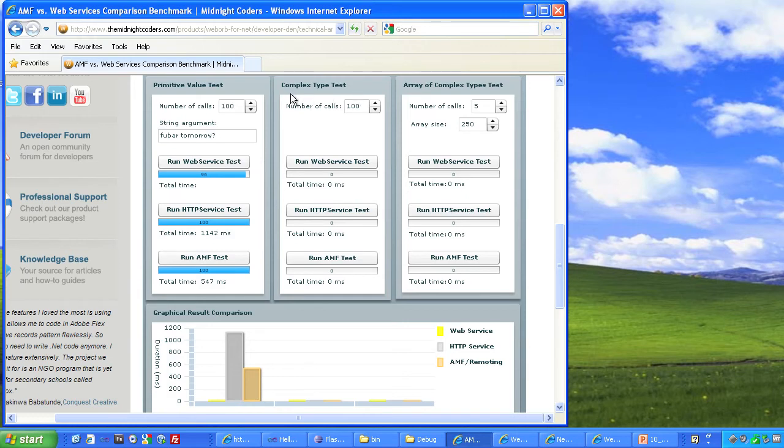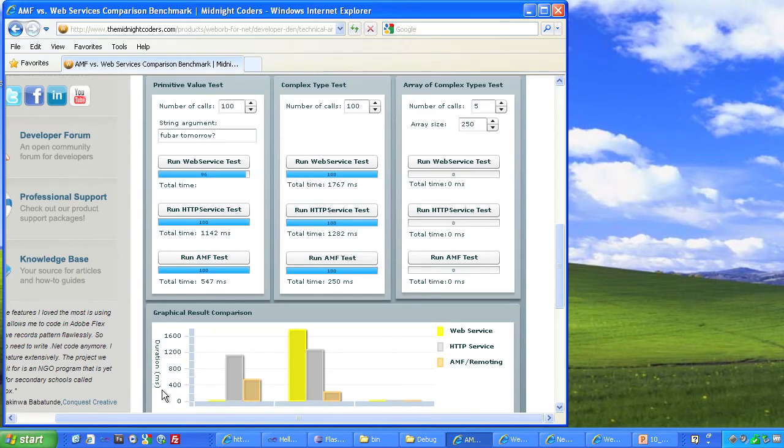Now we'll send a complex data type back and forth. Here's the web service version. It's a tall bar. And here's HTTP, not quite so tall. And here's AMF. It got back lickety-split. The height of the bar means how long it took to get back and forth. The taller the bar, the slower it is. The shorter the bar, the faster it is. So AMF was clearly much faster.